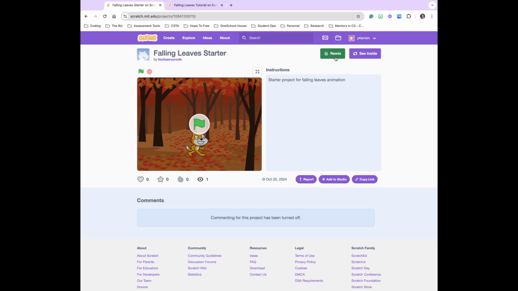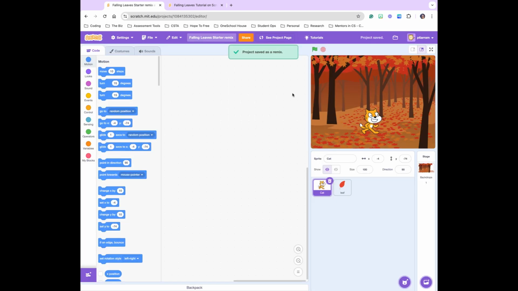If you have an account, you will be able to click the remix button to get a copy of the starter characters. And if you don't have an account, you can just click see inside and you can still code. It just won't save for you. So I'll go ahead and press remix. And now I have my project here.